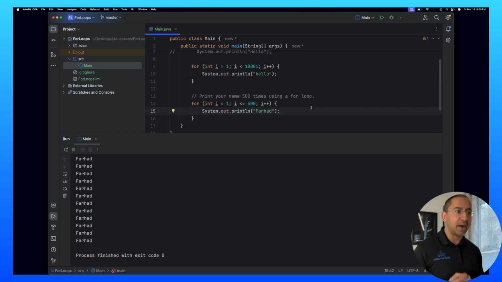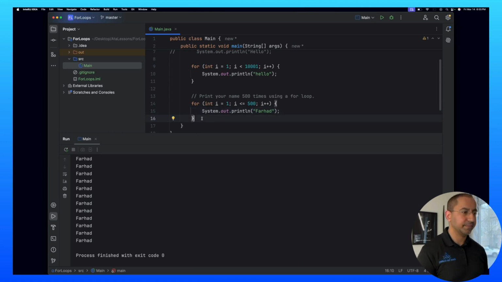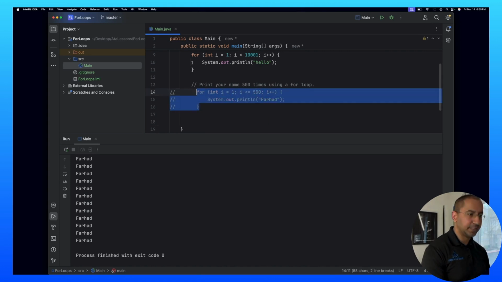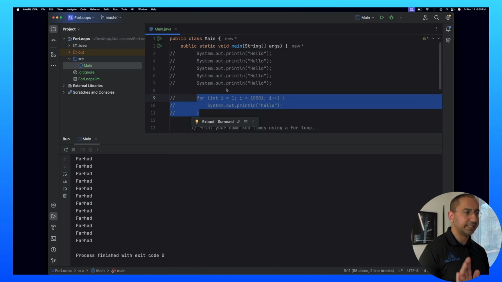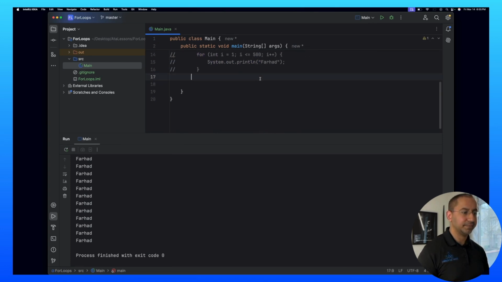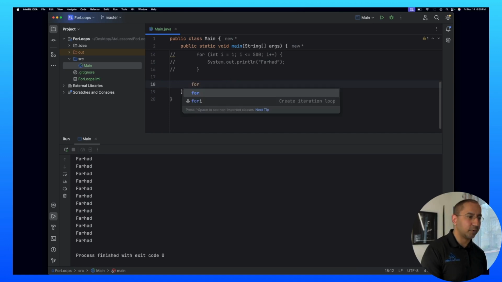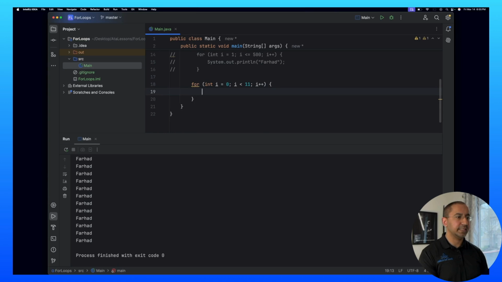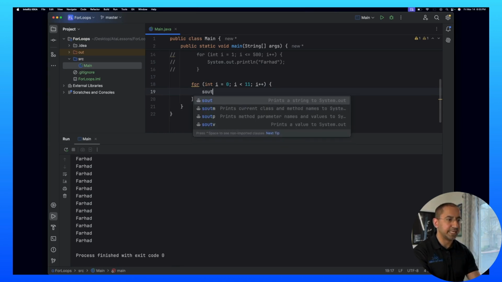In order to make clear how I is being updated in each iteration of our loop, let's have a loop that just prints out I. I'm going to comment out the previous code. So I'll comment out this for loop as well as the previous for loop. So now I have nothing running in the main method. And we'll create a for loop for int I equals 0. And as long as I is less than 11, I++, followed by our set of curly braces. And here, inside of these curly braces, we'll just print out I.